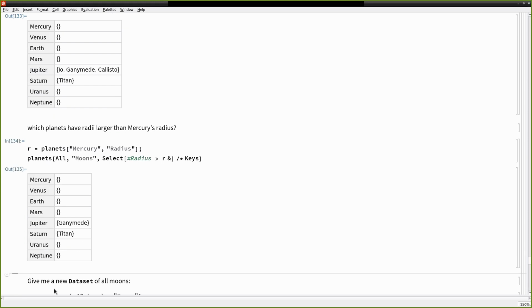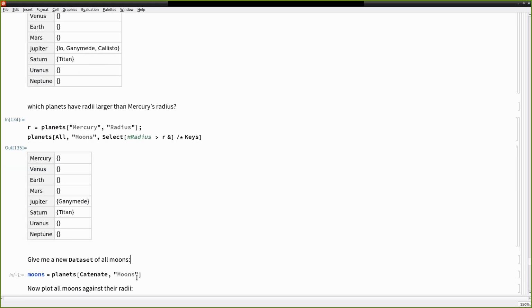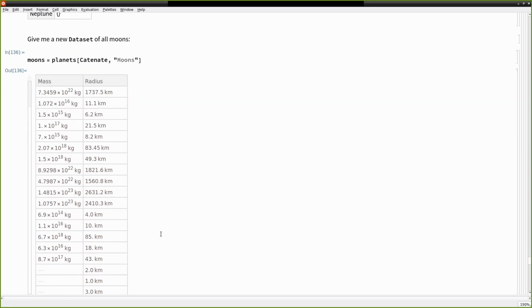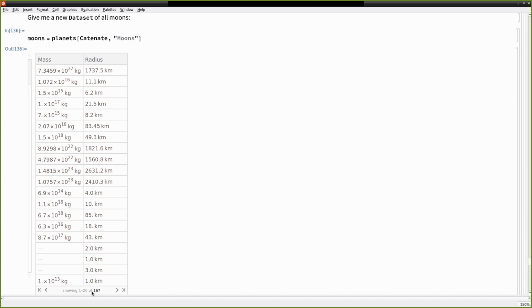All right, for the next thing, I want to concentrate only on the moons, right? I want to extract the moons. I don't want to carry all that stuff that's in sublists of planets, right? Give me all the moons. And to skip across the hierarchies, you can use Catenate. Catenate will just go directly to the moon properties. You can jump over it. And this is now a new data set that contains just the moons. And you see down here, 167 of them.